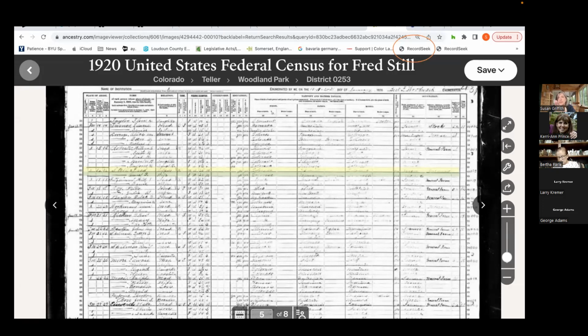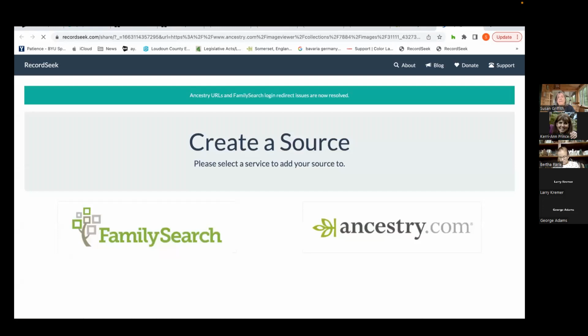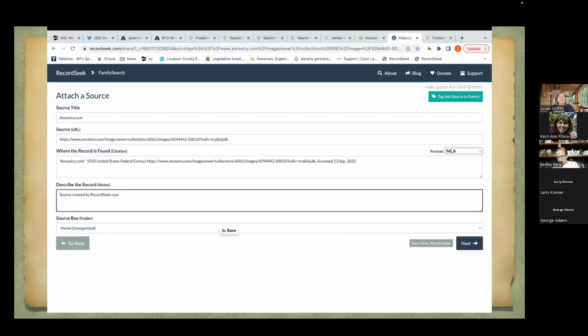So you can see I've circled RecordSeek at the top of my page. I'm going to click on that while I'm on this census page. And I find this, it says create a source, and I'm going to create a source for FamilySearch. They will also create sources for Ancestry, and both of those websites have different parameters for their sources, so it's going to be a different looking source. So I'm going to click on FamilySearch. And this page comes up.